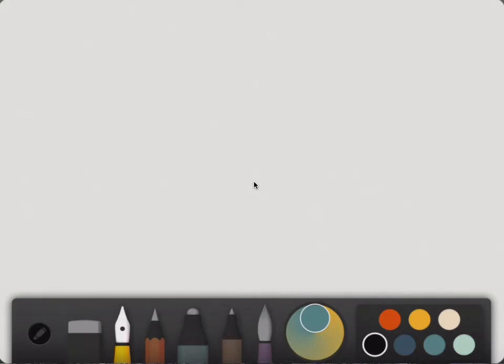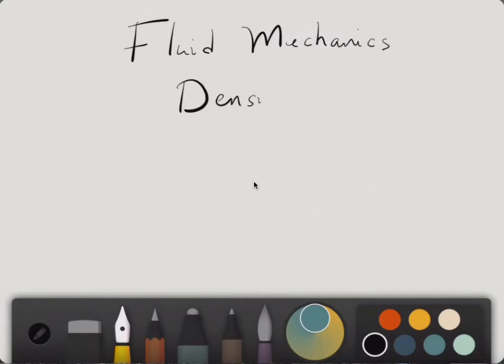In this series of videos, we're going to talk about fluid mechanics, but in particular density. And we want to talk about density in this particular video.